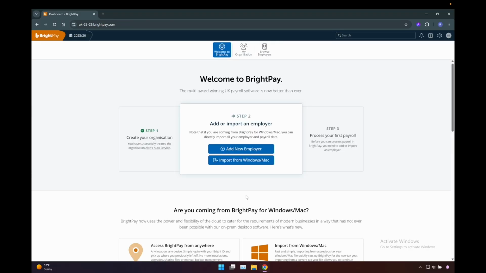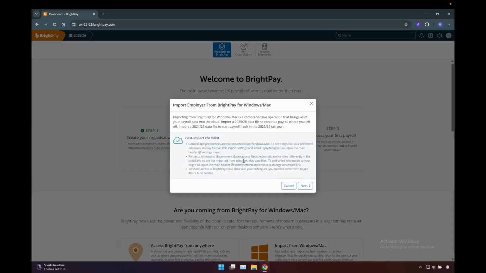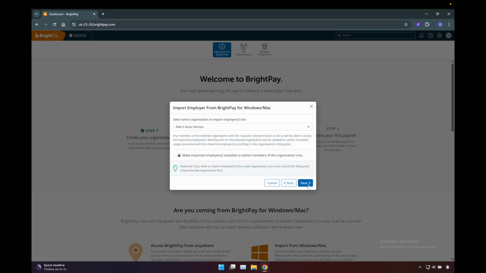So step 2, add or import an employer. So we're interested in the import from Windows/Mac option, seeing as we've already been using BrightPay Desktop. So I'm going to click here, and you'll see a post-import checklist will be displayed on screen that you can review. Once you're happy with this information, we'll hit Next.